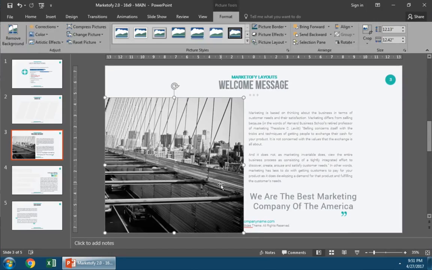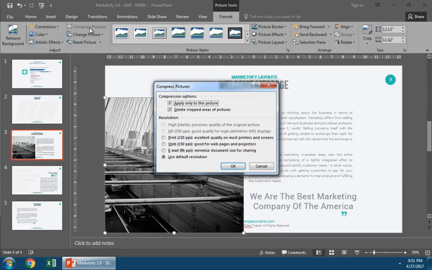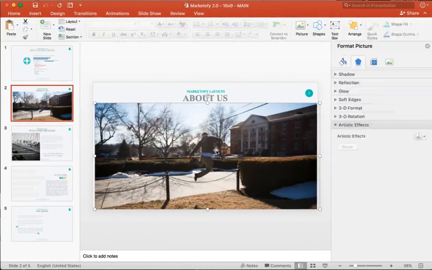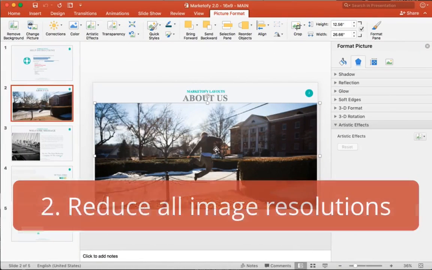I'm going to click and select an image and come up to the Picture Tools Format menu. I'll click on the Compress Pictures menu. On this menu, I'm going to make sure that Apply Only to this picture is checked for now. I'll make sure to leave checked Delete Cropped Areas of Pictures and then choose a lower resolution for the image like 96 ppi.